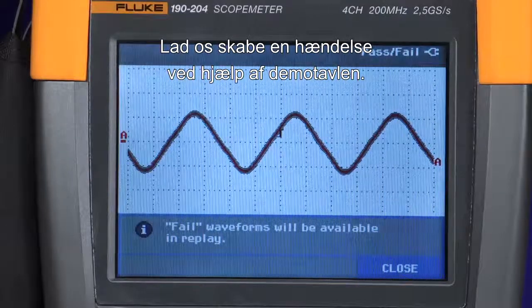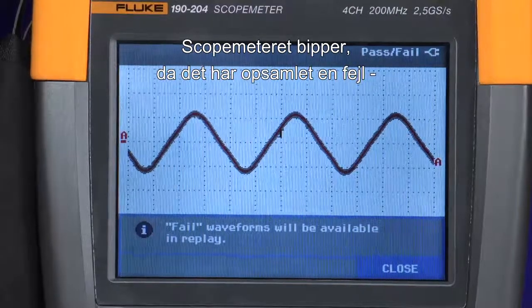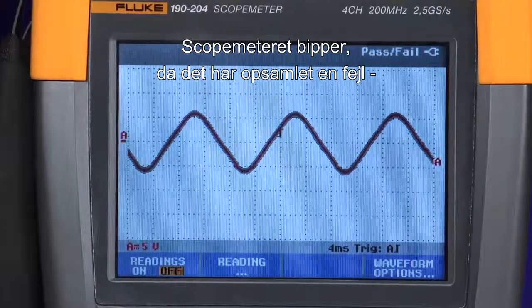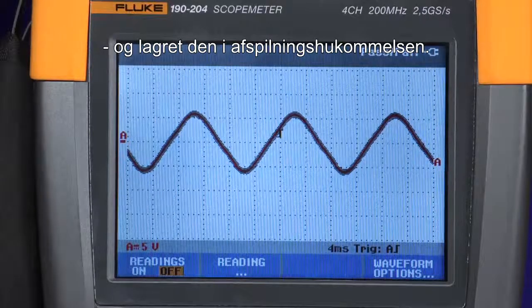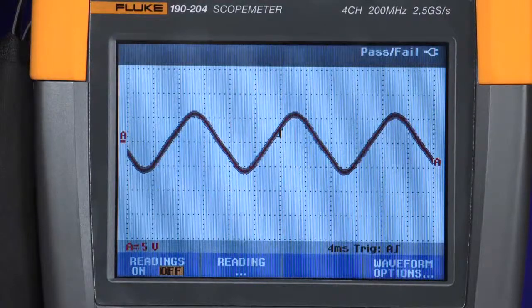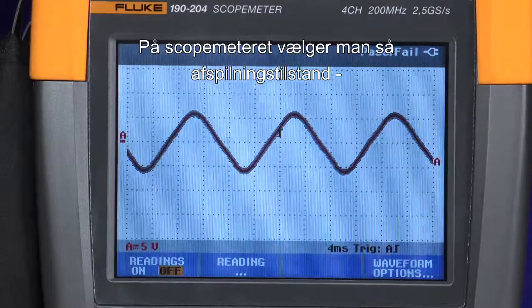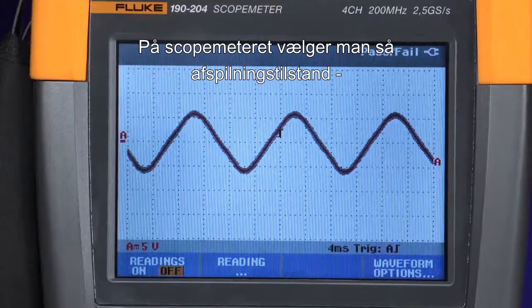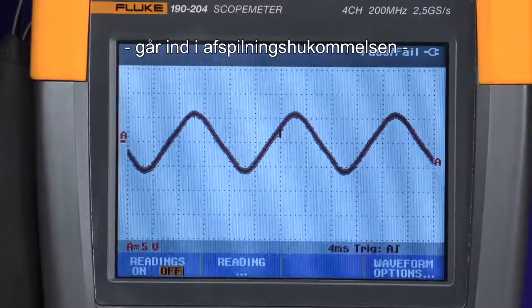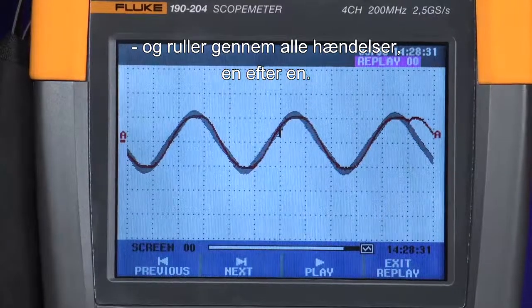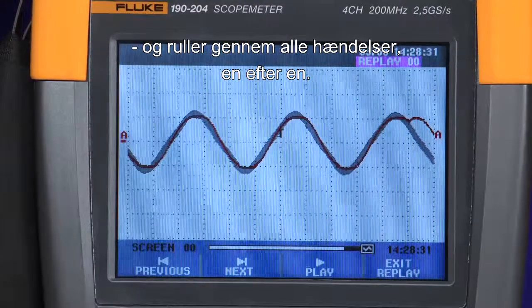Now let's cause an event using the demonstration board. The ScopeMeter will beep, indicating that it has captured a fail and stored it in the replay memory. When you return to the ScopeMeter, simply go to the replay mode, access the replay memory, and you can scroll through each of the events one by one.